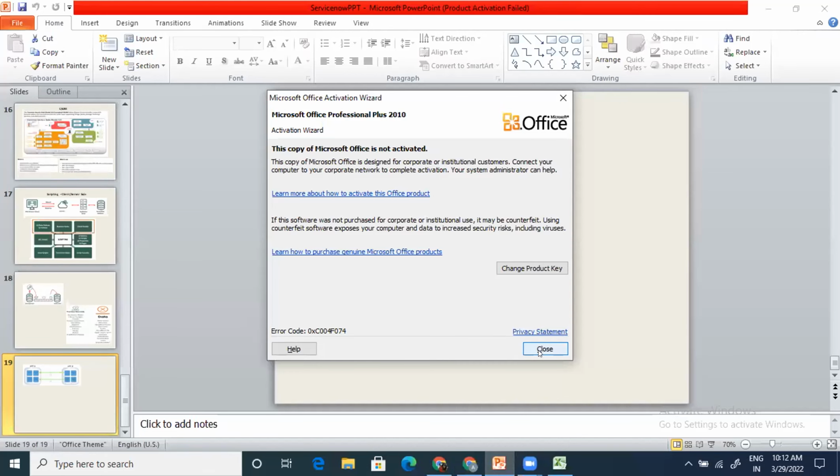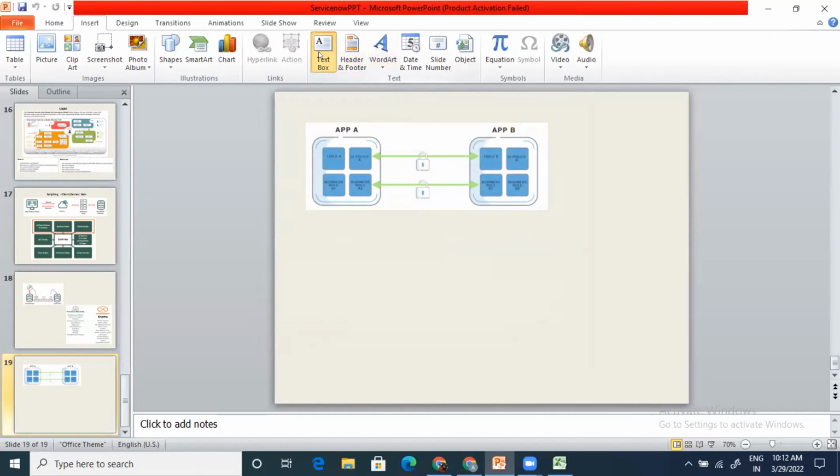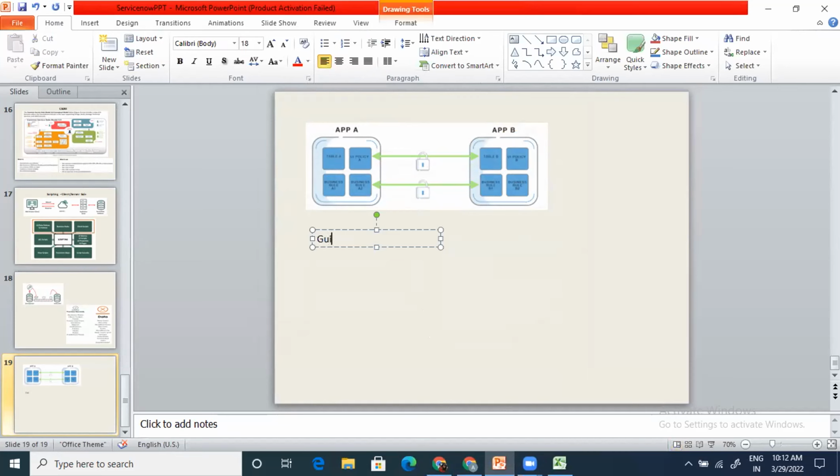First of them is, I would say, let me just write the statement here. There are 2 or 3 ways. One is guided application creator. Second is studio. Third is app engine studio. With all these 3 options, you can create a new fresh application in ServiceNow. Right? That's the whole idea.